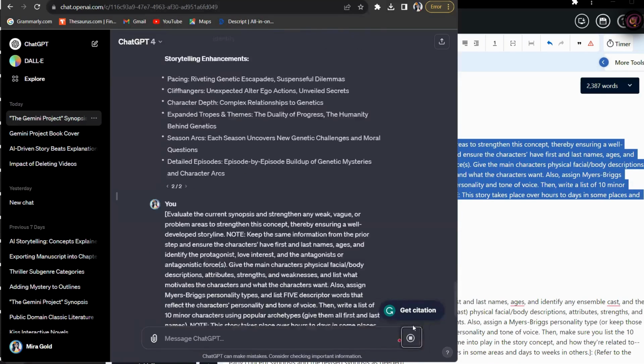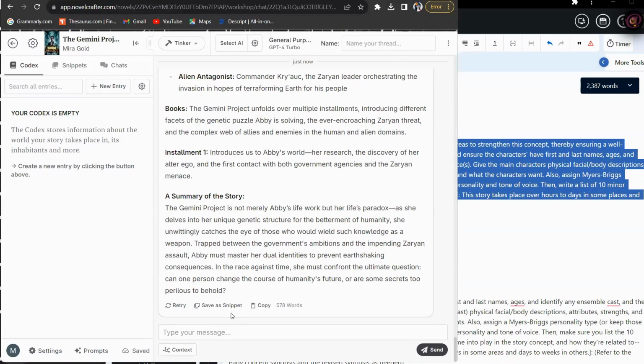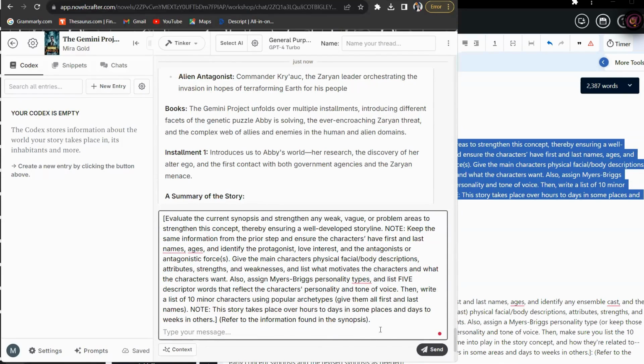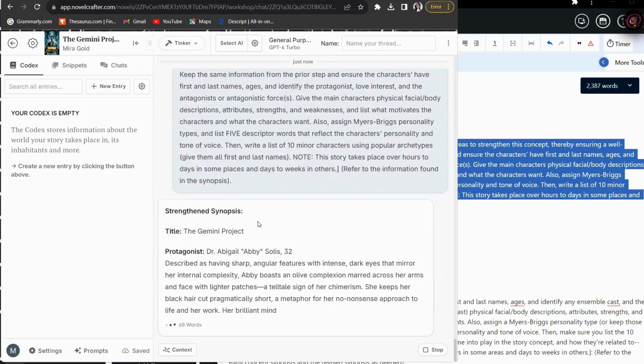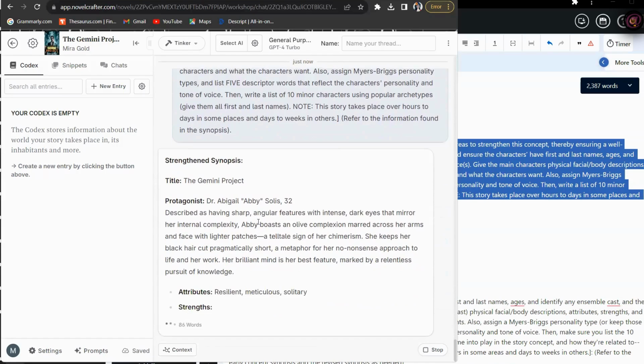So let's go ahead and hit enter on that one, and let's go back to NovelCrafter, and we're going to put step 2 inside NovelCrafter as well. So you'll notice here that we have a strengthened synopsis.